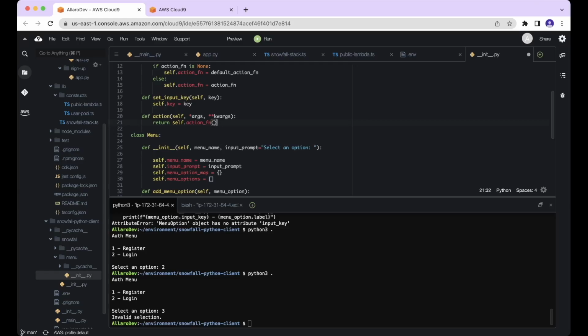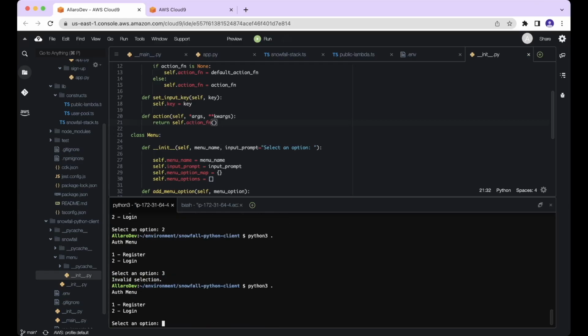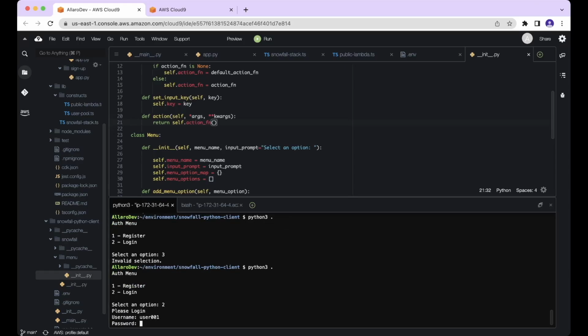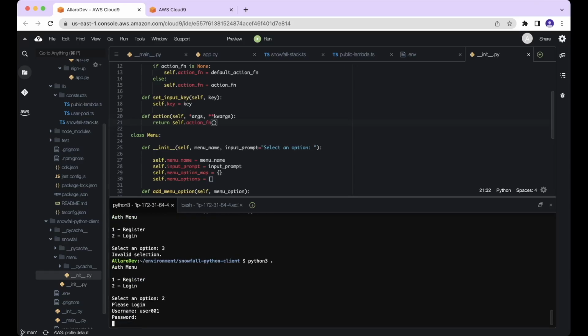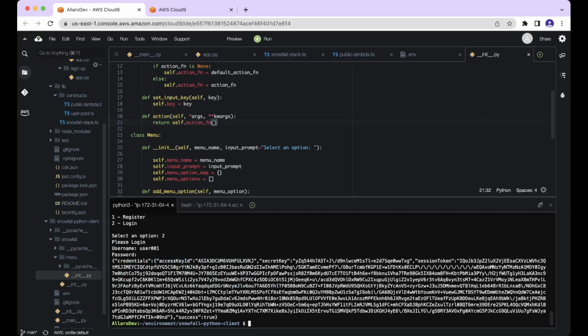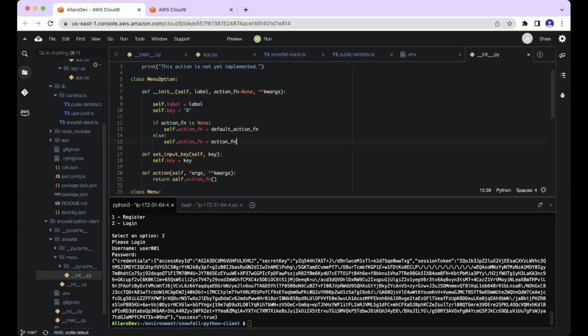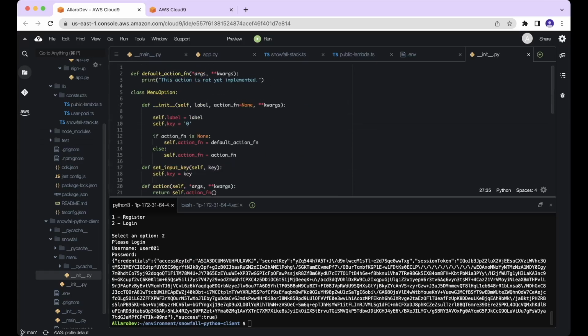Oh, we have to actually call the function. Okay, now it's asking us to log in. And it works the same as before. So now we have an abstract menu. We can build more than one menu besides just the authentication one.